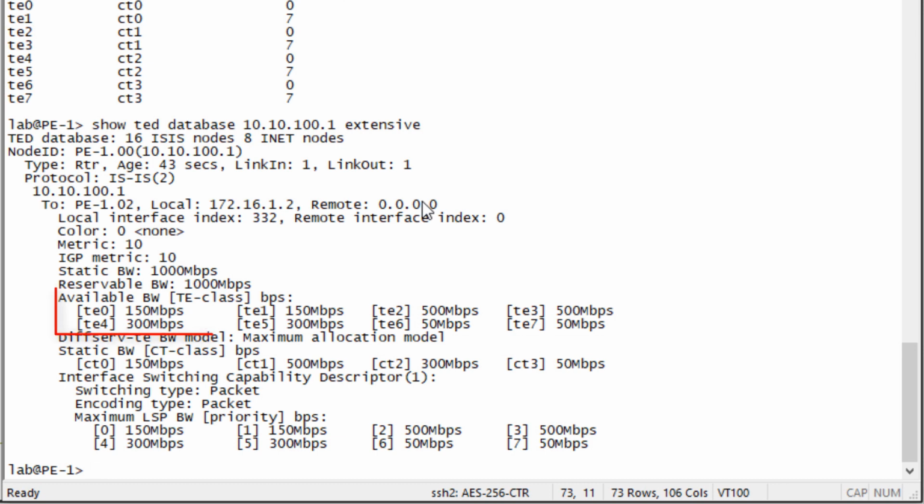And then you can see above the different TE classes. See 150, 150, that's CT0. 500, 500 for TE2, TE3, that's CT1. TE4, TE5, 300 megabits per second, that's CT2. And TE6 and TE7 are mapped to CT3. Okay, so you can see how class of service is configured and how the CTs get their bandwidth reservations from that. And then it maps into the traffic engineering classes as well.